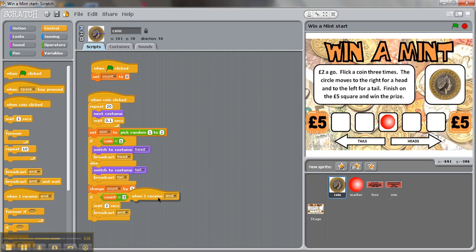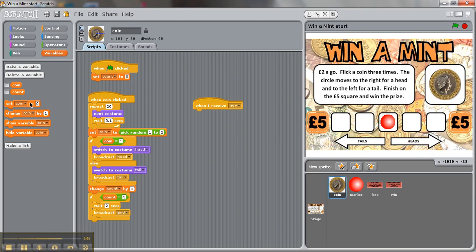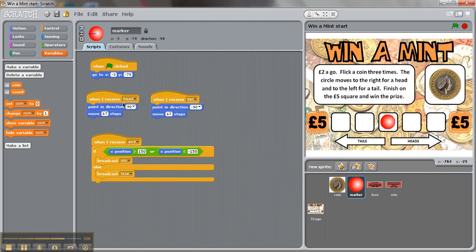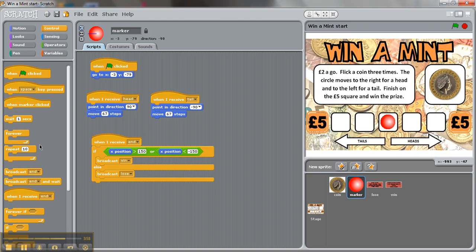So when it receives new, then I want it to set this count back to 0. That's that. And also I want this marker to go back to where it should be. So when this also receives a new, oops, there we go, I want it to go back to this position. So rather than doing that, I'm just going to duplicate this one and drop that on there, and then we're ready to go. So let's test it out.